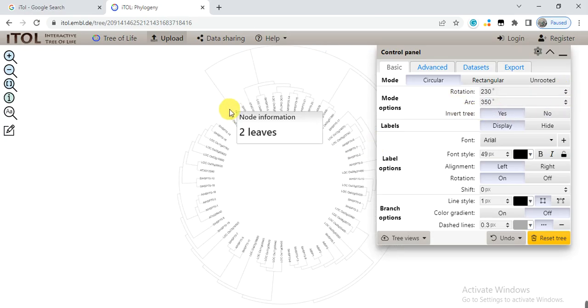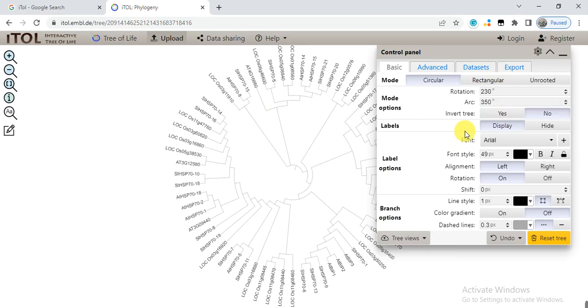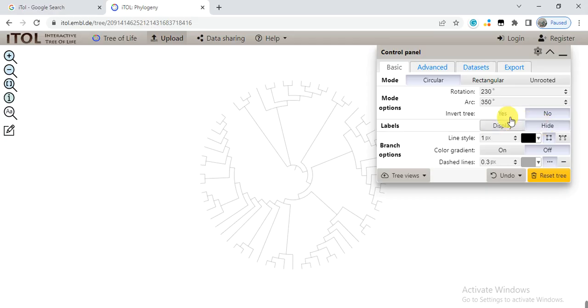So here is the inverted tree, or no, we don't need that. And here the labels, display or hide, any you can choose.